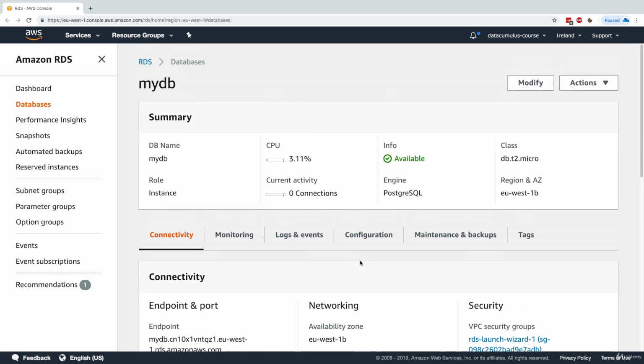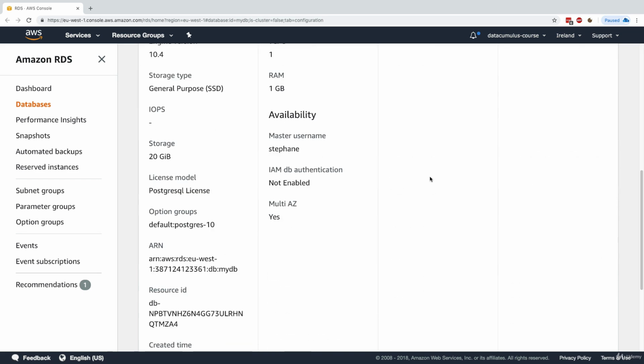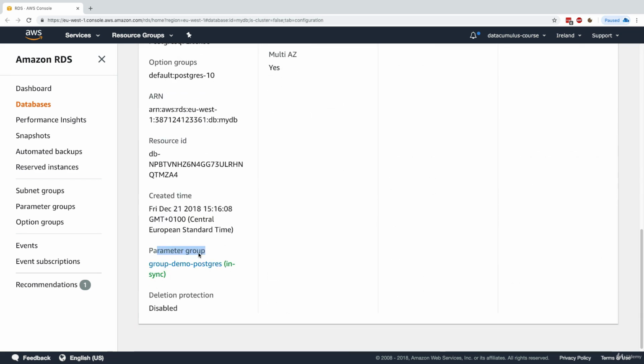And now my instance is going to be restarting and rebooting using this new parameter group, but this time it will basically have forced SSL connections, which is what I wanted. So after a few reboots, it turns out that if you scroll down, you see that the parameter group is group demo Postgres, and now it's in sync and now it's using all the parameters I have specified.